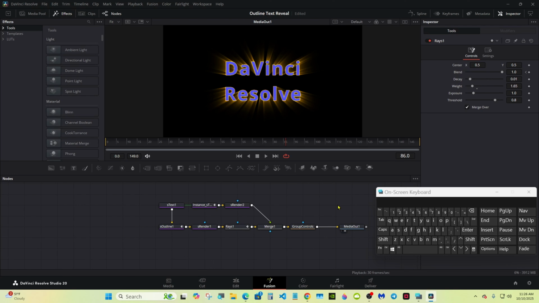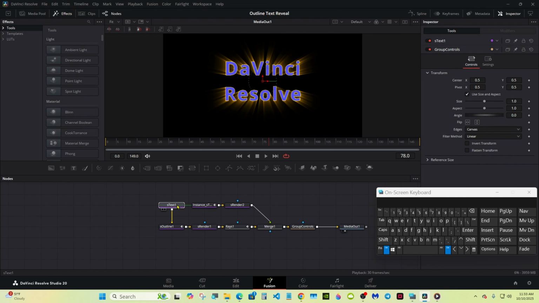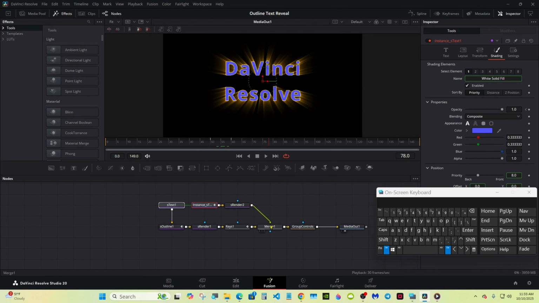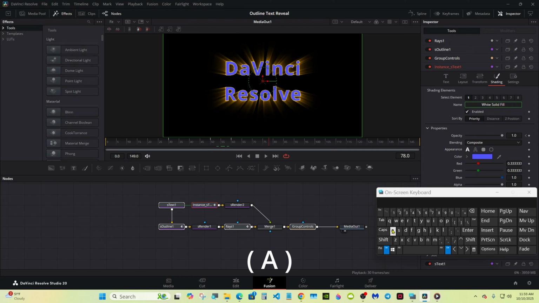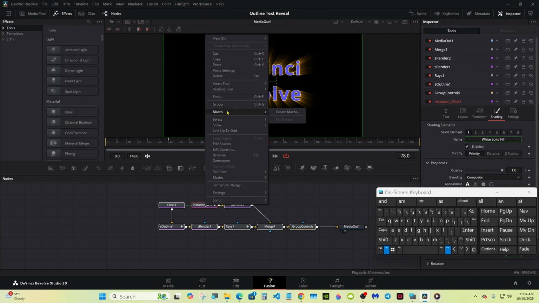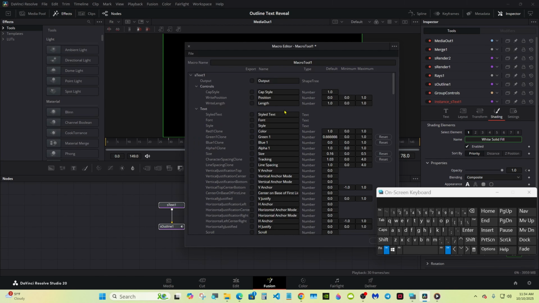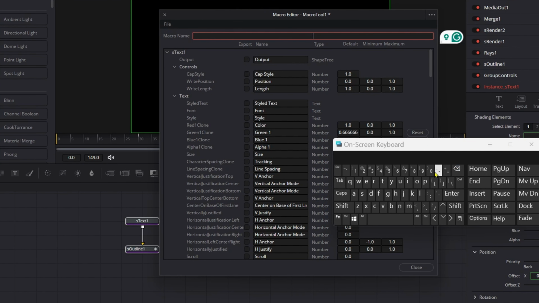Click away. Hold the control button down. Select these in the order that I do. Then hit A on the keyboard. Keep the control button down. Deselect the media out. Right click on any one of the other nodes. Go to macro. Create macro. Give it a name. And follow along.